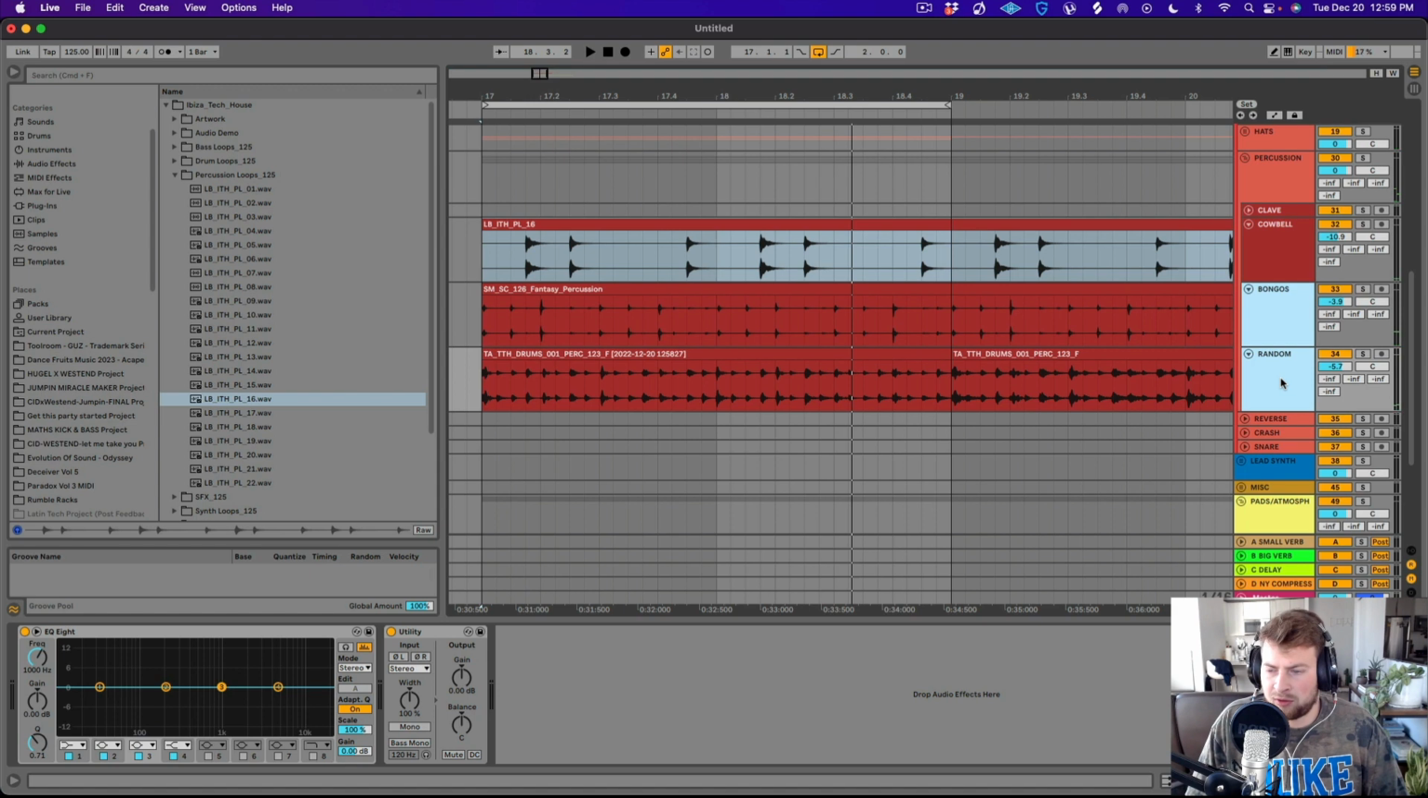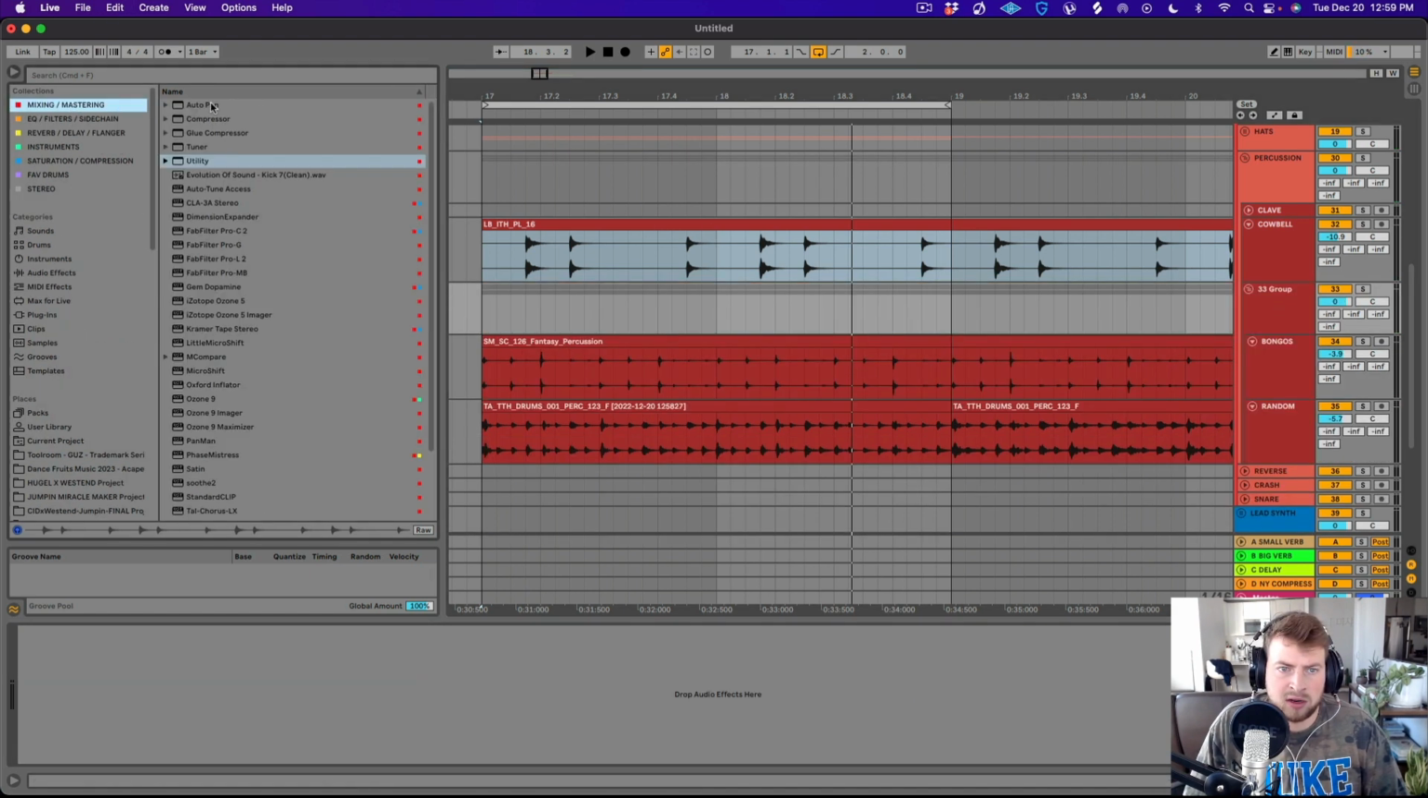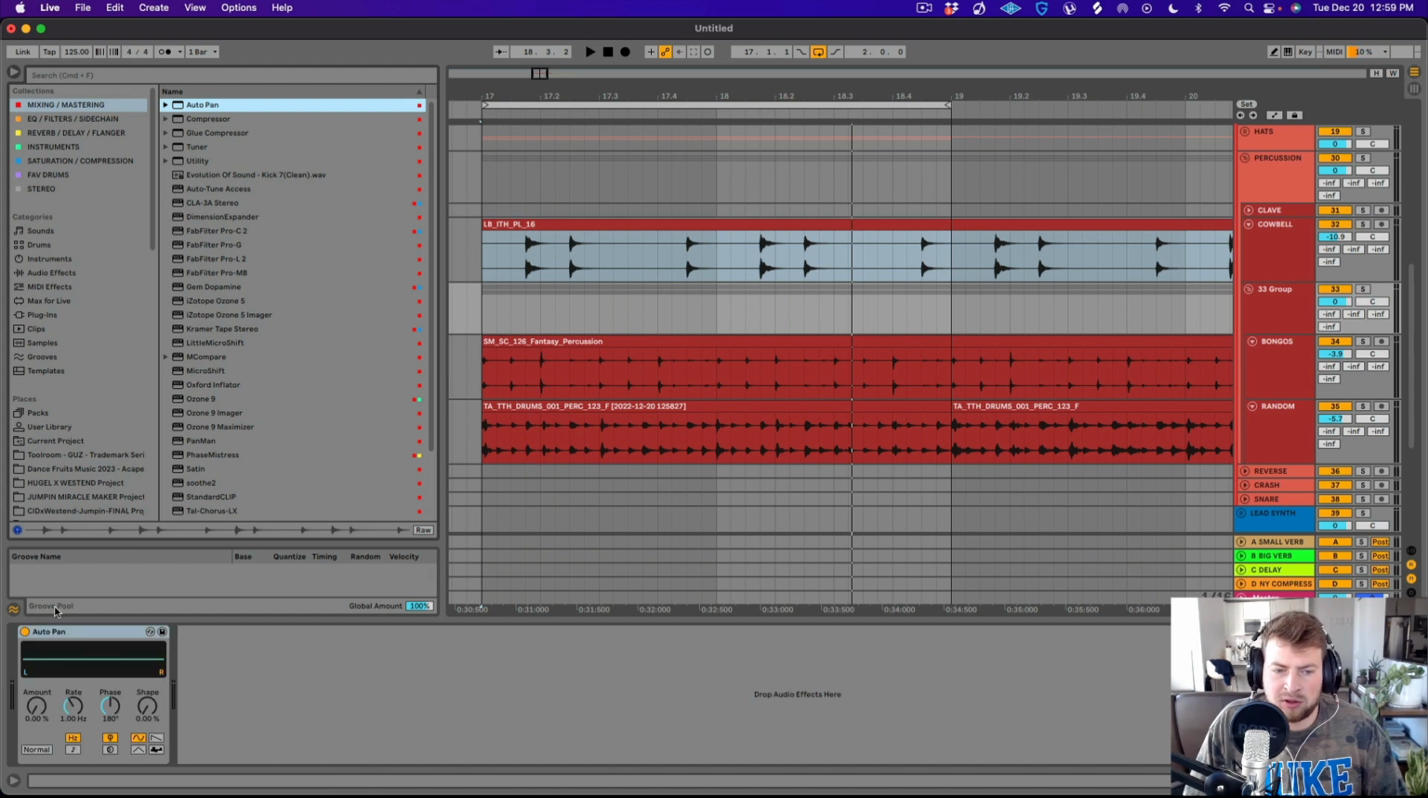And then I'm going to group these two together, and I'm going to put an auto pan on here, just so that we can get a little bit of stereo movement with the drums. So let's do quarter note. You can hear it's a little too fast. Let's go slower. It's a little too slow. I can always do the 1/2. There we go.